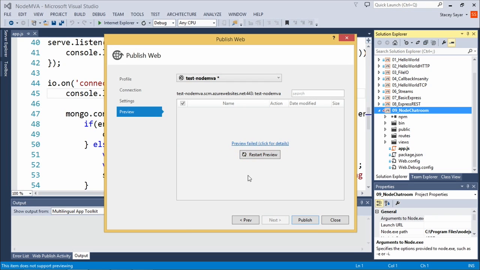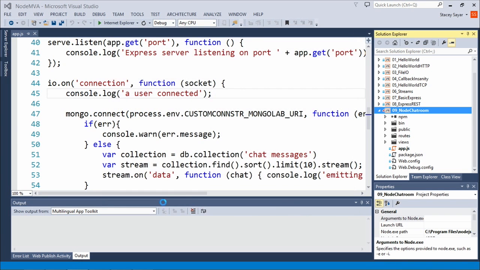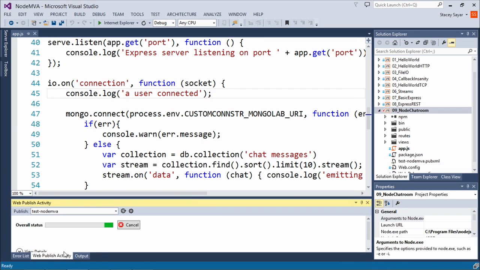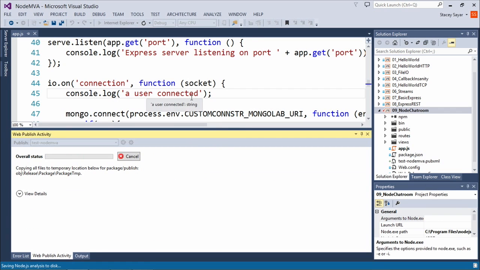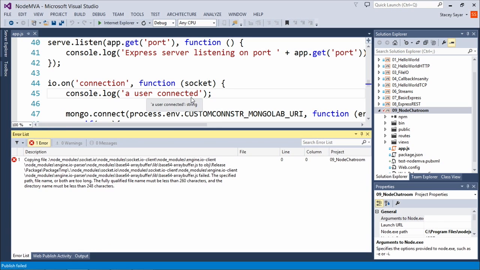All right. Well, I assure you, normally it works. We won't dwell on it too long. If I press publish, it's going to start publishing, and you'll notice at the bottom that there's this web publish activity, and I believe it's actually going to fail, and there's a specific reason for that. There we go. You predicted correct.